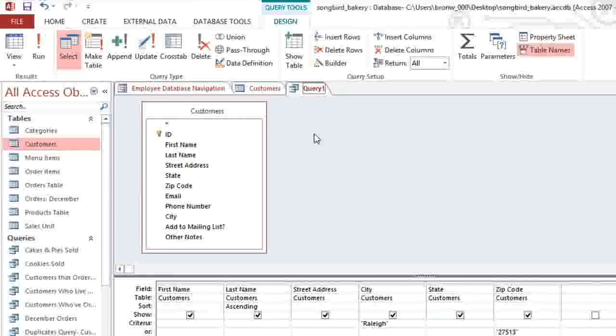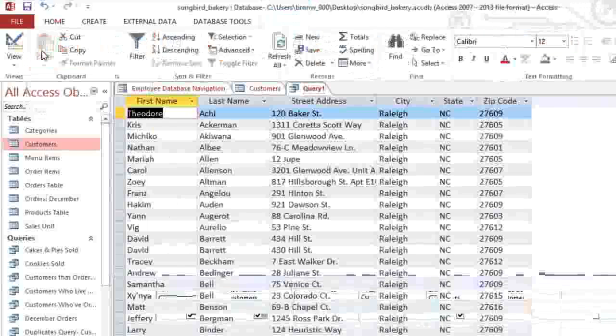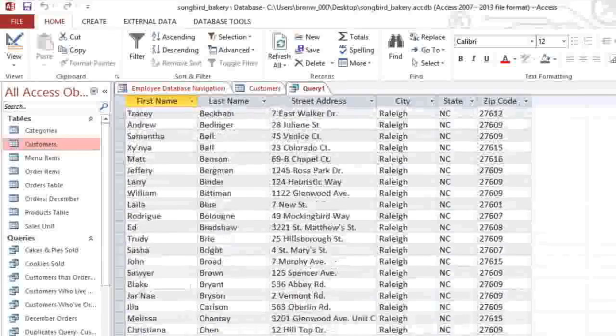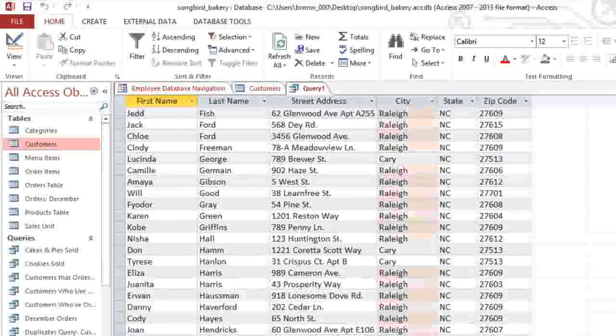Now we're finished designing this query, and the final step is to run it. Click the Run command on the Design tab, and the results will instantly appear in Datasheet View, which looks exactly like a table. If you scroll through the results, you can see that each customer lives either in Raleigh or in zip code 27513.